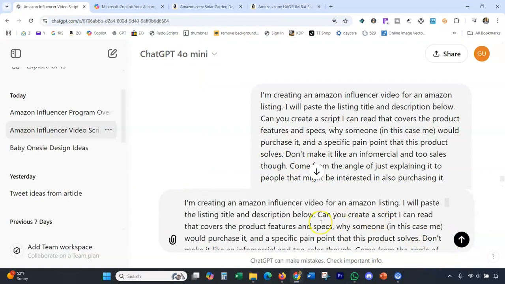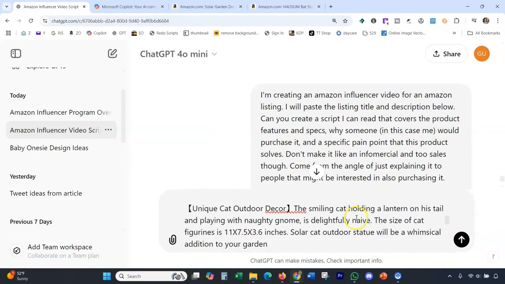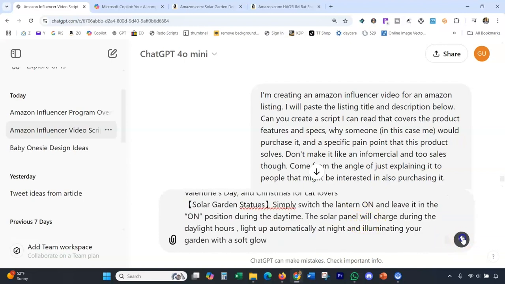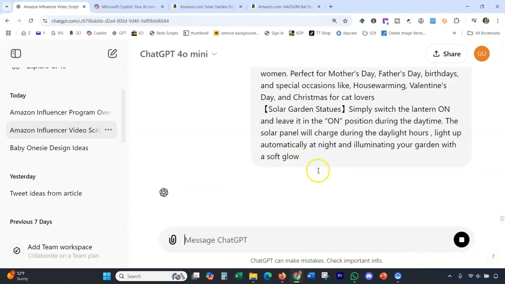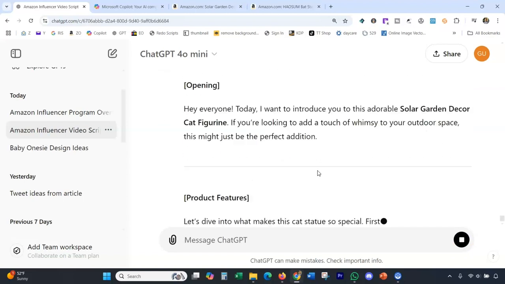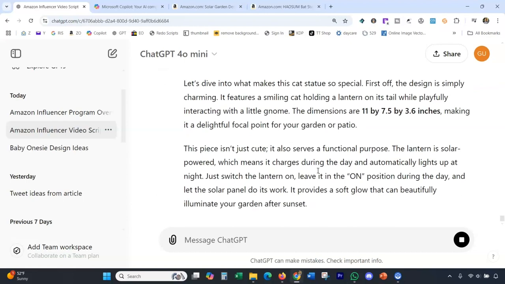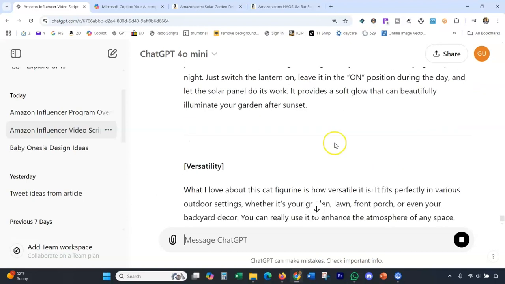And then as you can see, we put the prompt in, we put the title, and then we put the description, so it gets all the product information and it can write the script for us. It's going to tell us the specs, it's going to tell us the specific pain point that it solves, and then once it gives us the bones of the script, we can take that into something like Word or online.